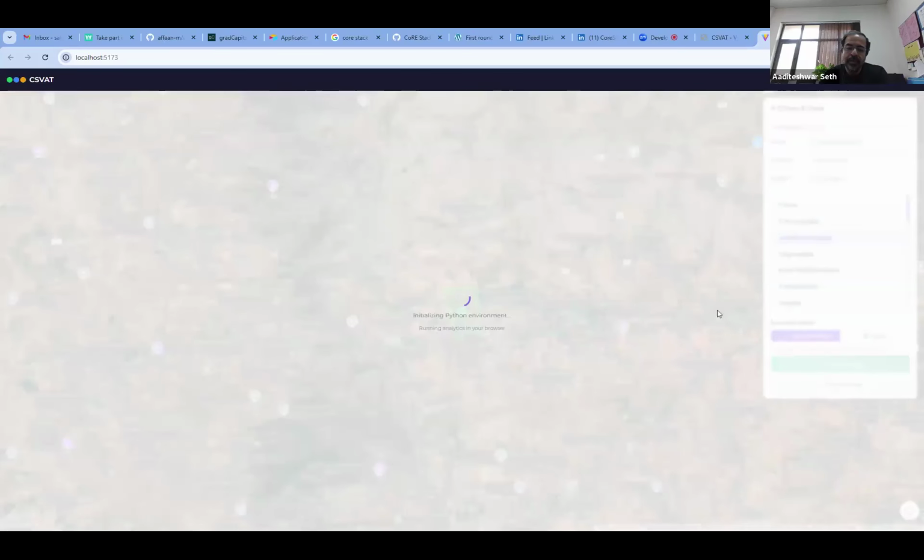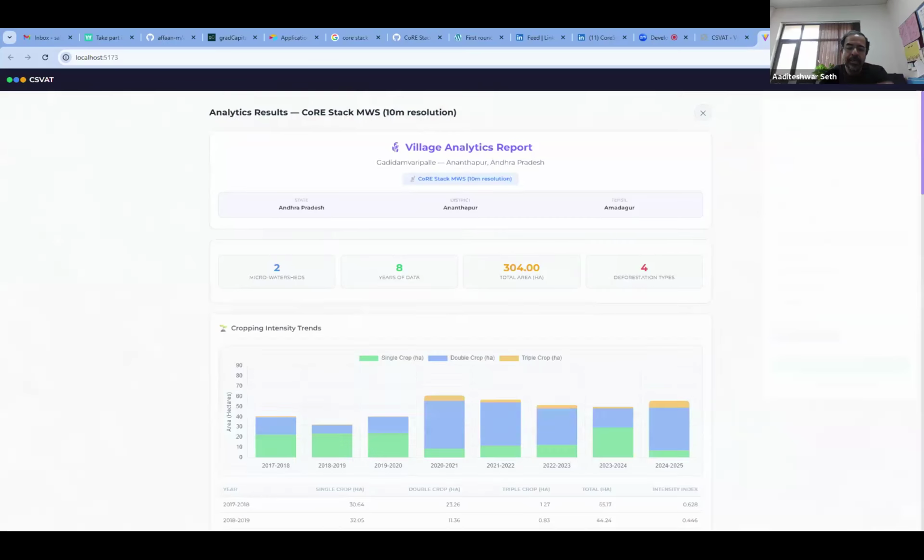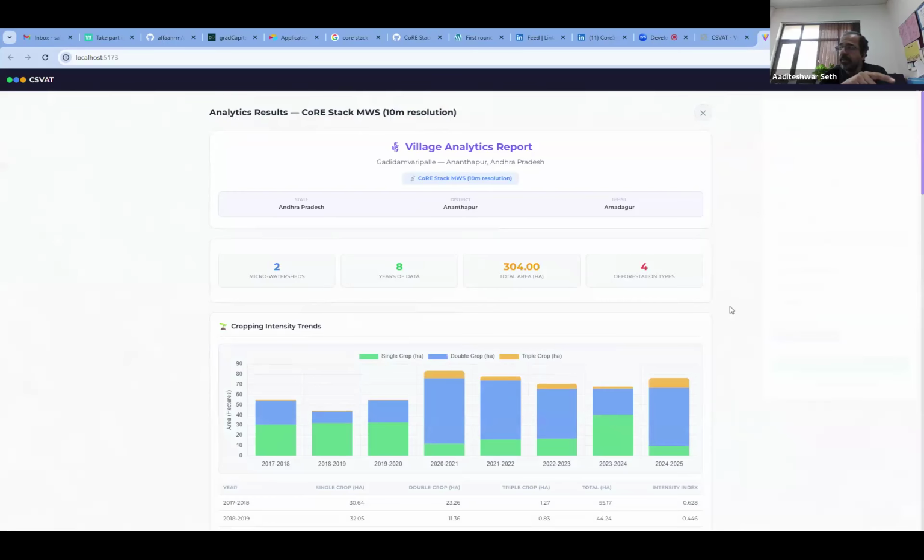So here, what API are you using? How do you get the micro watersheds intersecting with this village? We are calling your API to get all the vector, like you have. Let me check what it is called, vector.